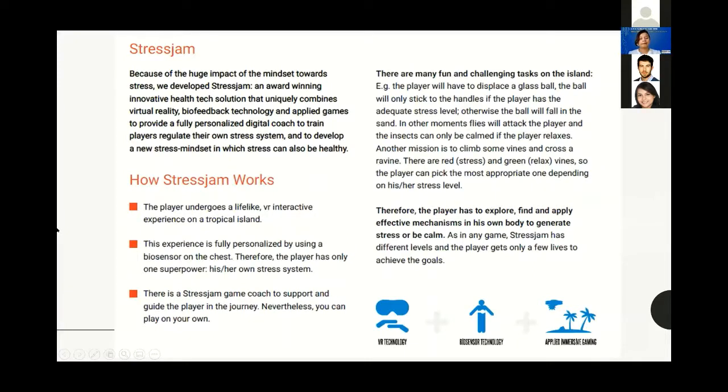Right? So very briefly, how this works is you have a VR technology, so some kind of gear that you need to put on, biosensors that you put on your chest, and then you have a game, basically. And here the game is a tropical island, and you have to complete many fun and challenging tasks on this island, okay? So, for example, displace a glass ball, or climb some vines, cross every ravine. And as you go through this, you will actually get to see your heart rate variability. Right, so what it does is going through these challenges actually trains you to self-regulate your stress, right?